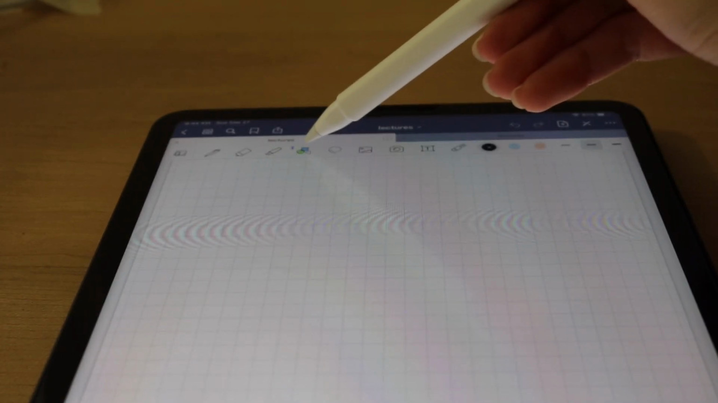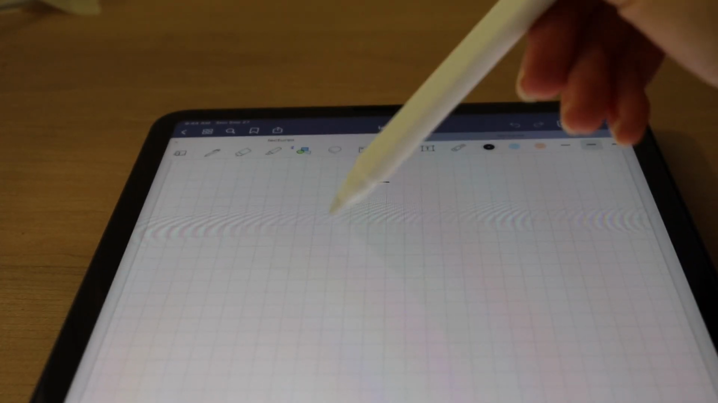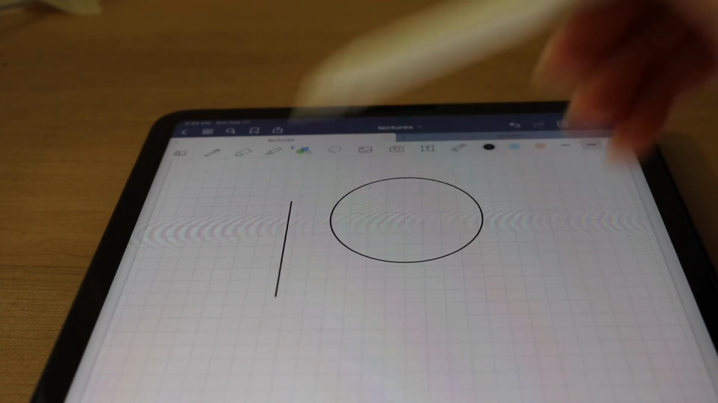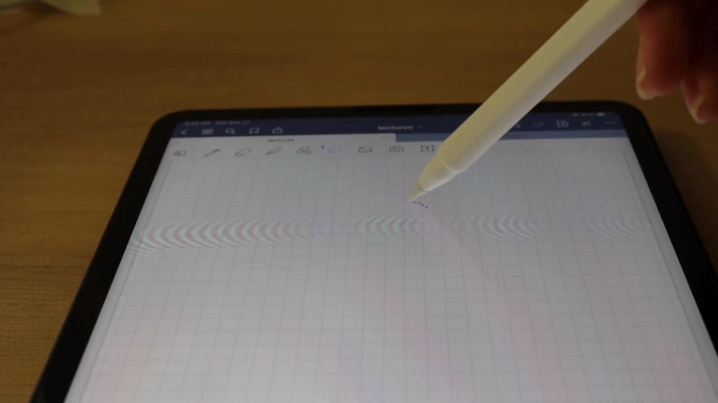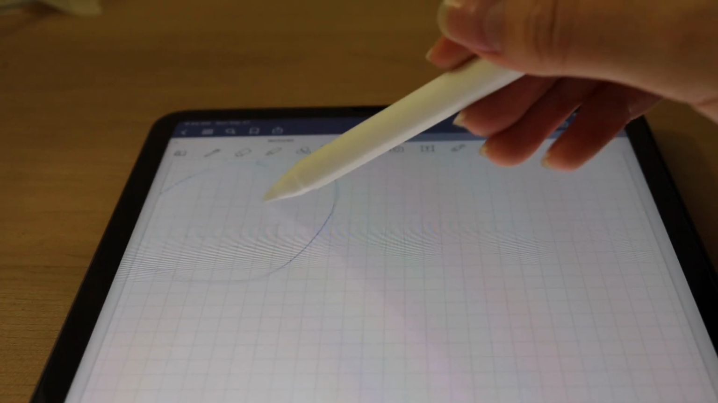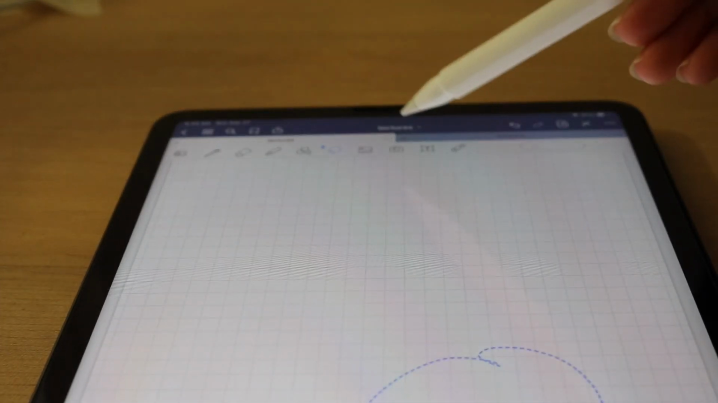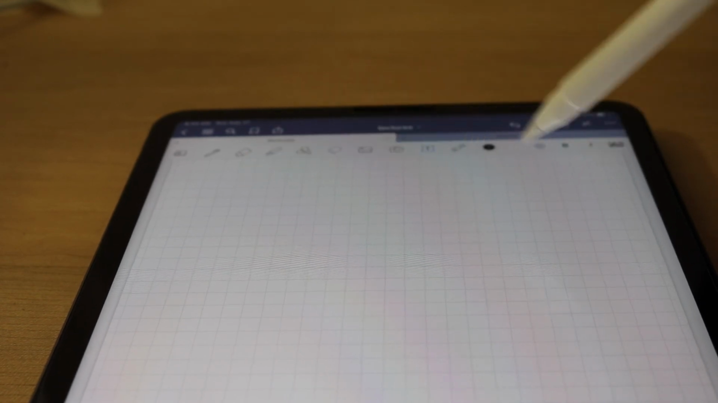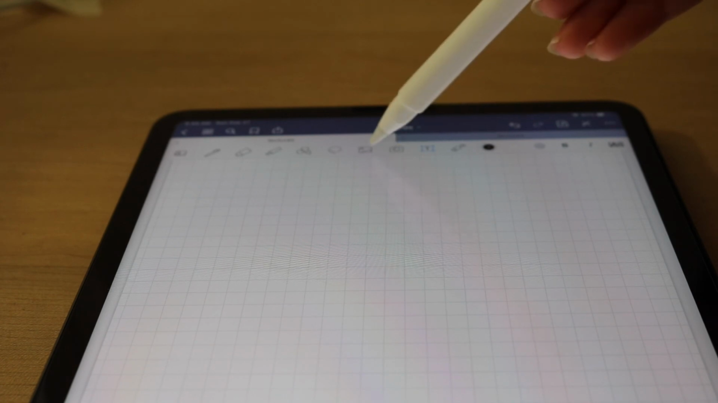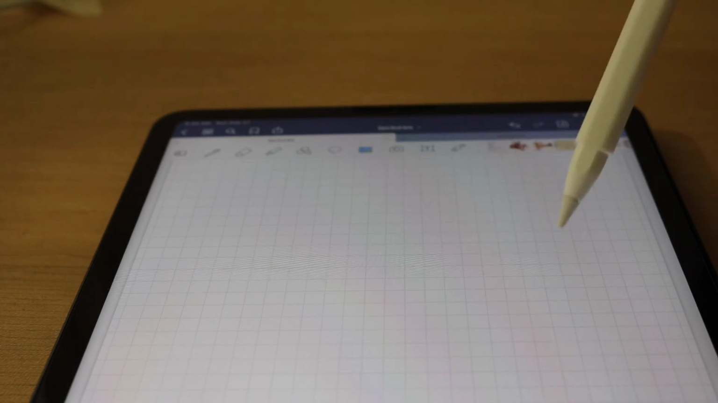I use this tool right here, which just helps you make circles or straight lines. This little rope right here is the lasso tool, so I use this to move any information that I don't want in a certain place anymore. I use the text tool to write out my headings, so like chapter 1, chapter 2, chapter 3, and then the picture tool to insert any pictures from my lecture.